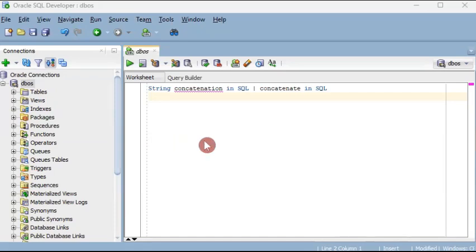This video is in the playlist called Handling Strings in SQL. And here we'll be learning how to concatenate strings in SQL. So concatenation is the process of joining strings in SQL as well as in other programming languages. To do this, we'll be using the concatenation characters, which is the double pipe or two vertical bars.